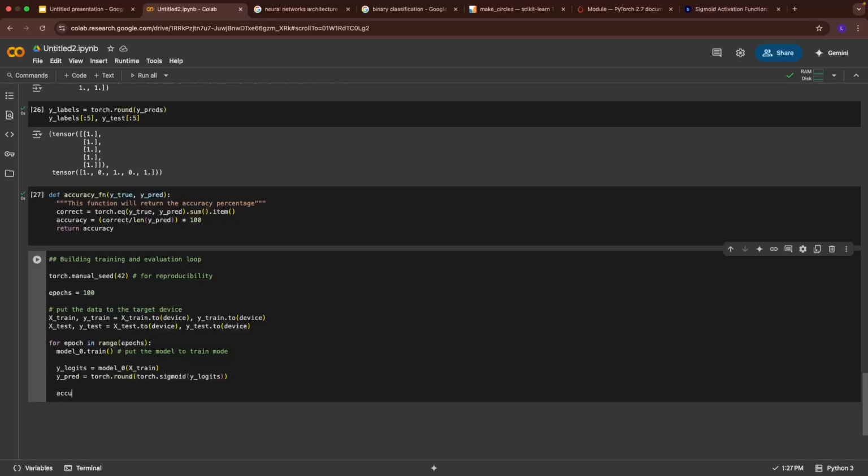Let us calculate the accuracy by using the accuracy function that we just defined. The first parameter is y_true. So what is y_true here? We're passing X_train, so the true value of this is y_train, and then y_pred is the model prediction, which is y_pred.